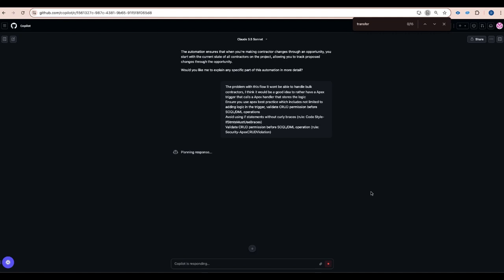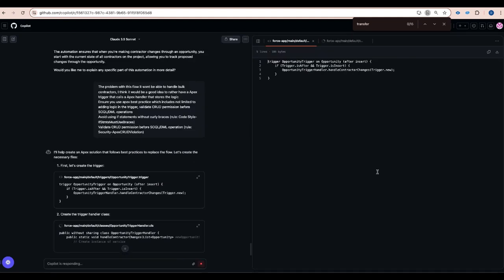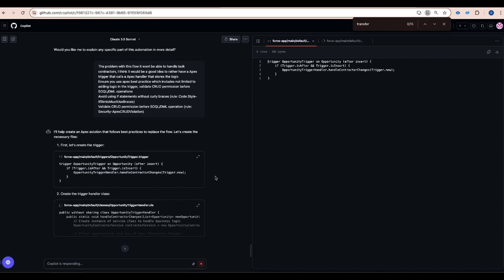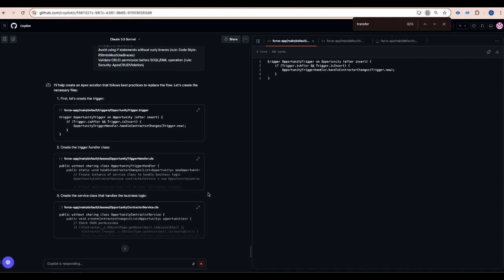So again, I'm not a developer. I know I've got the basics of Apex down, so I can at least have a look and see if we're in the right direction. But I'm going to play devil's advocate and literally just copy and paste and check if it works. So cool, we've got a trigger, we've got a handler, and we've got a service class.